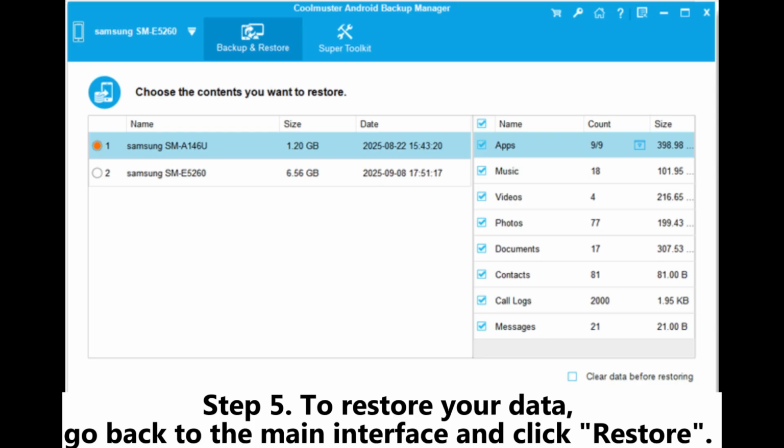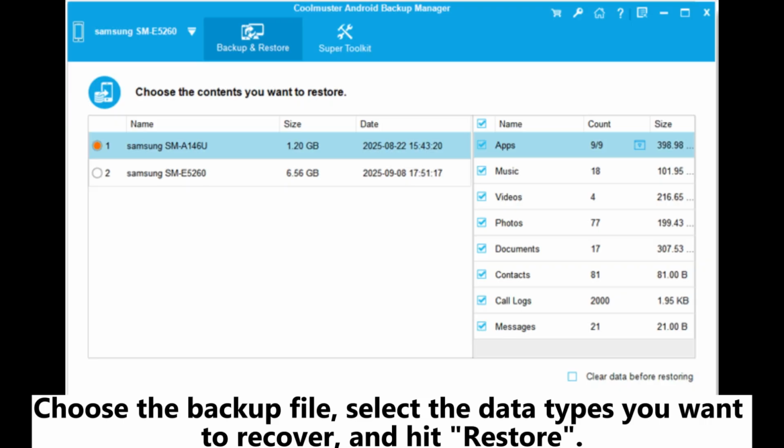Step 5. To restore your data, go back to the main interface and click Restore. Choose the backup file, select the data types you want to recover, and hit Restore.